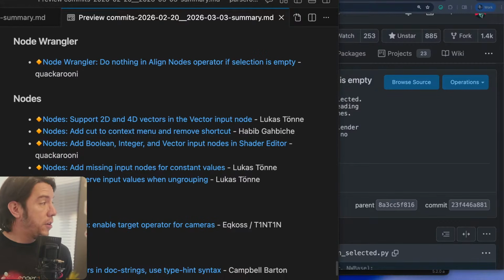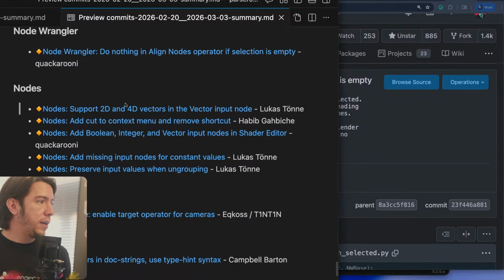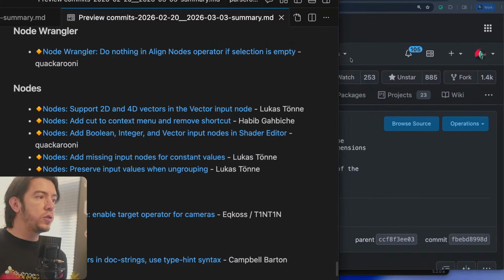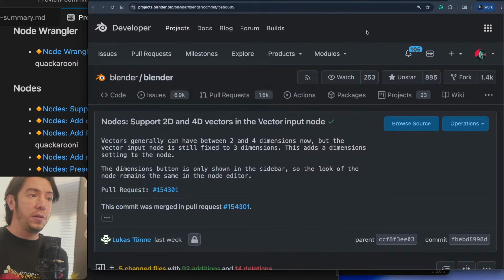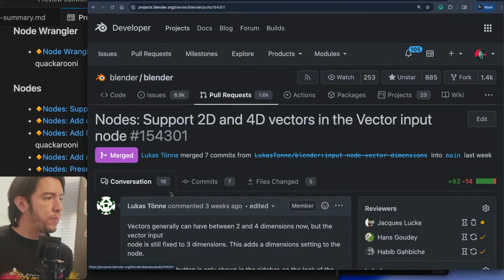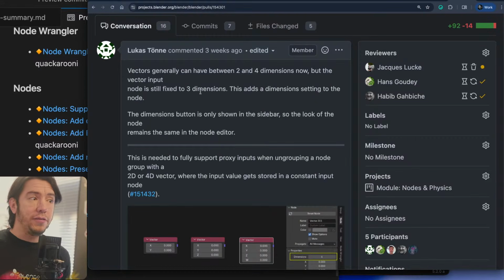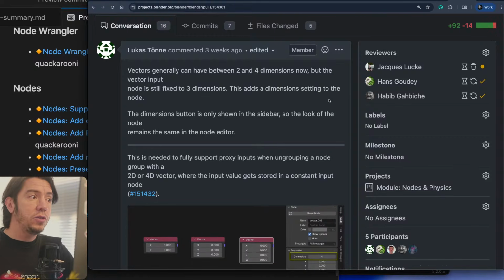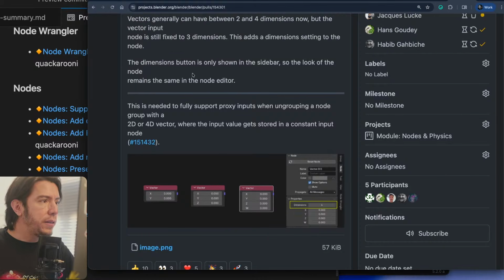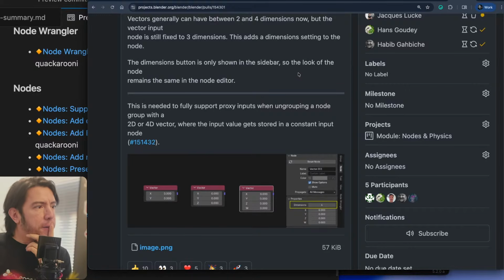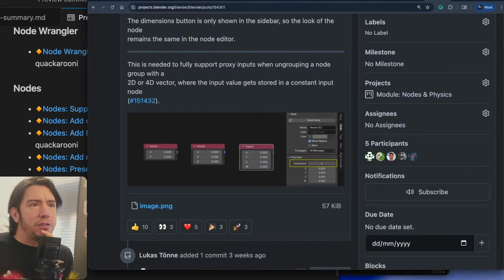And not for Node Wrangler, but for nodes, there are three, four, five changes. The first one is called support 2D and 4D vectors in the vector input node. Vectors generally can have between 2 and 4 dimensions now, but the vector input node is still fixed to 3 dimensions. So sometimes you don't have enough, sometimes you have too much. This adds a dimension setting to the node. Nice. The dimensions button is only shown in the sidebar, so the look of the node remains the same in the node editor. I don't think I agree with this change.